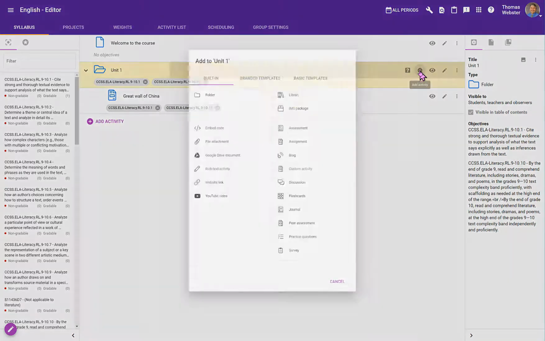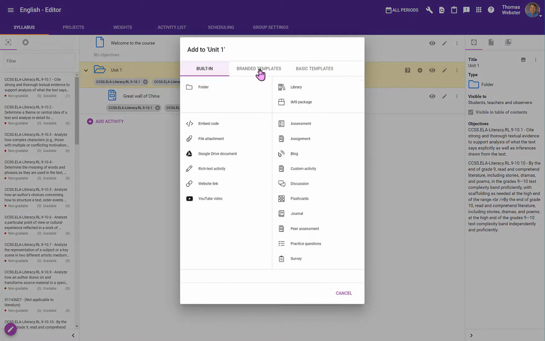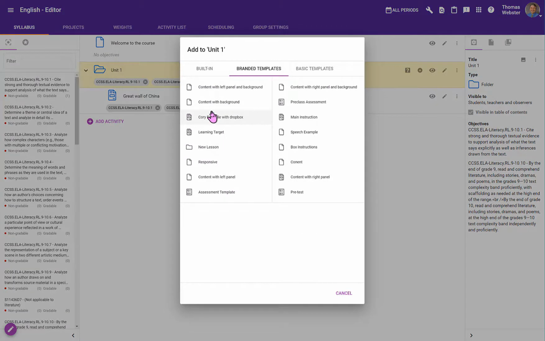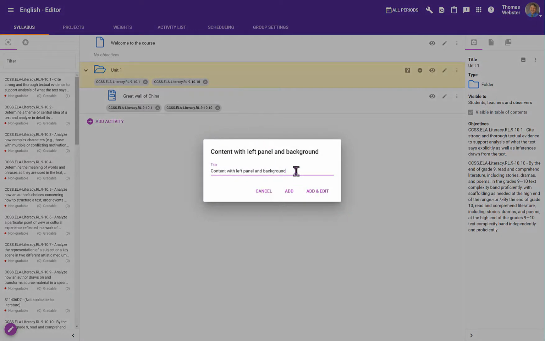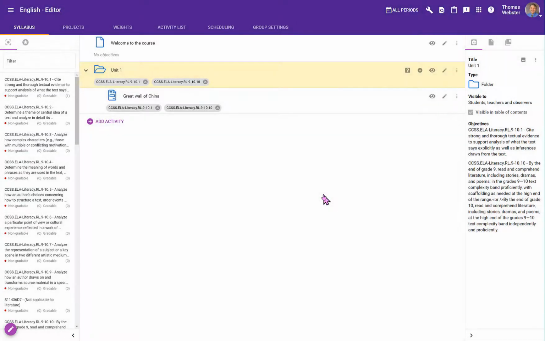Another way of creating content is using what we call templates. So I'm going to create a branded template in here, and I'm going to have this be a 2-column template with a left panel column and then the main body. So I'm going to go ahead and grab that, and we'll call this Great Wall of China again, and we'll go ahead and add and edit it.